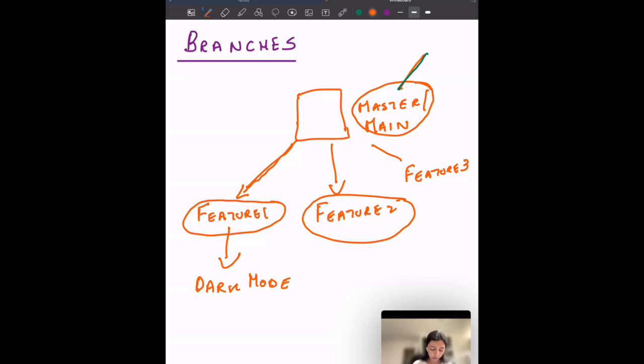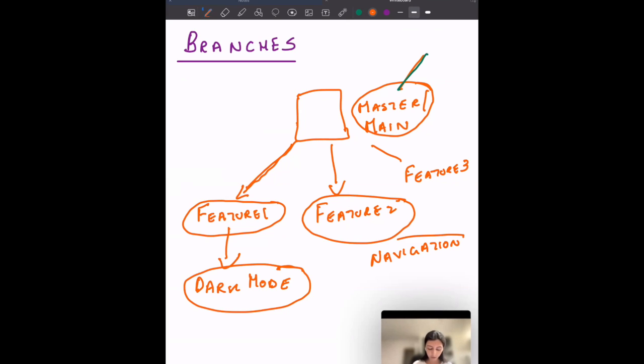In feature 2, let's say you want to work on some navigation bar. Feature 2 has all the changes in master and your navigation bar. Feature 2 does not have the dark mode experimental changes because it's still in the experiment stage, and you can experiment with different things in parallel. That's what branches allow you to do. When your dark mode is ready, you can merge those changes back into master. That's where merging comes in, but we'll look at merging later.